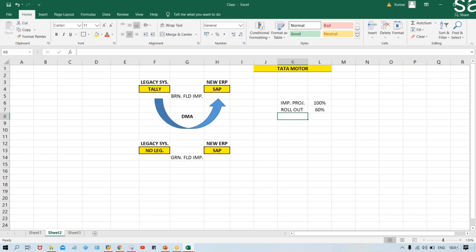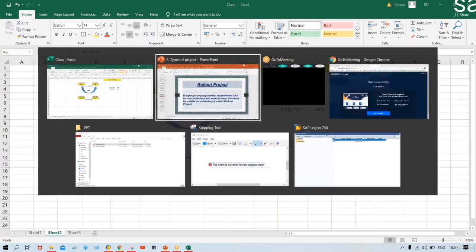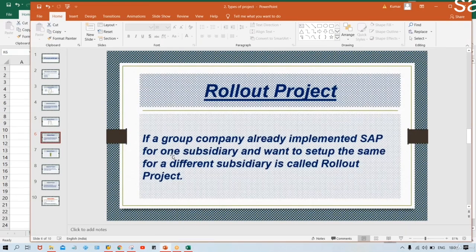If you are able to understand, then you will easily be able to work out what activities are not going to be performed during rollout. Right now it's not possible to explain practically, but you guys will come to know. So what are we talking about here? A rollout project. A rollout project means that a group company has already implemented SAP for one subsidiary and wants to set up the same for a different subsidiary.